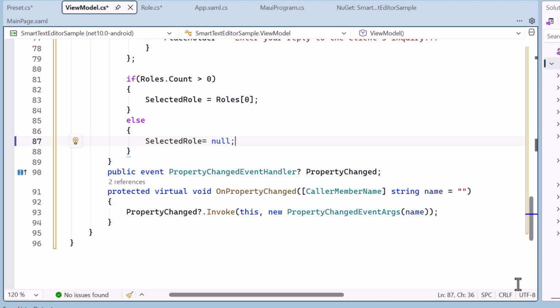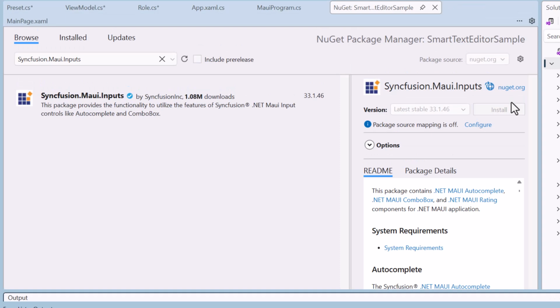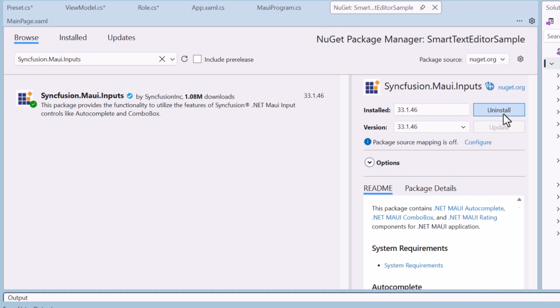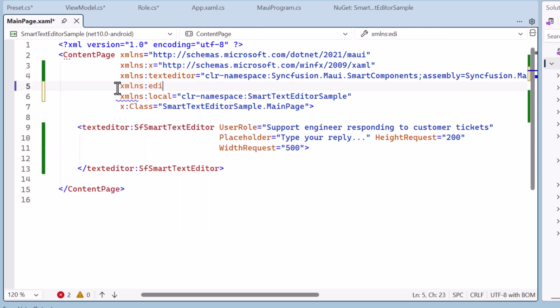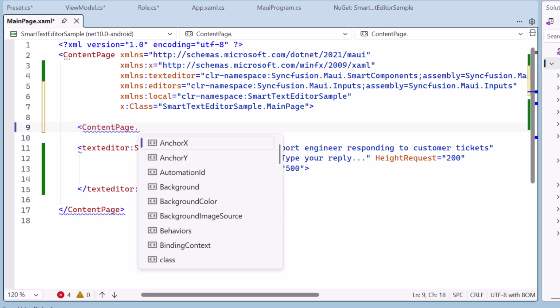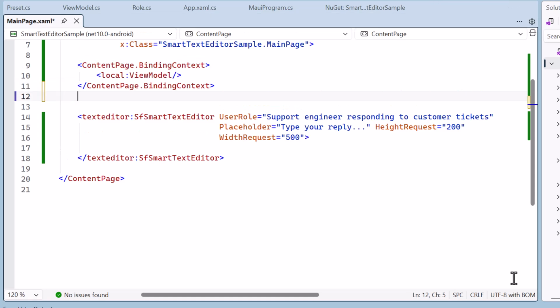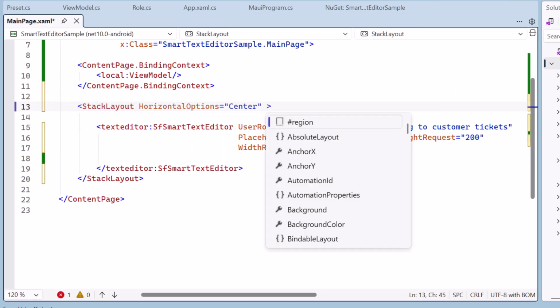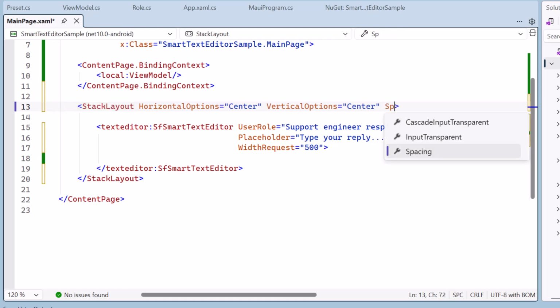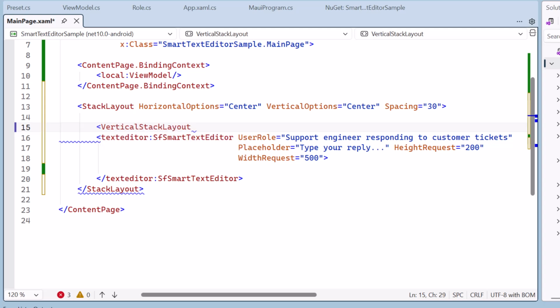To display the roles in a drop-down menu, I begin by installing the Syncfusion MAUI Inputs package. Next, I move to the MainPage XAML and add the Syncfusion MAUI Inputs namespace. Then, I set the binding context of the page to the instance of the view model. To organize the layout, I use a stack layout, aligning the content both horizontally and vertically at the center, with minimal spacing for a clean appearance. Then, I add a vertical stack layout.